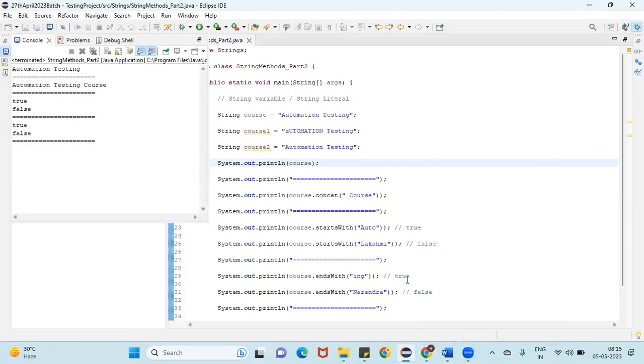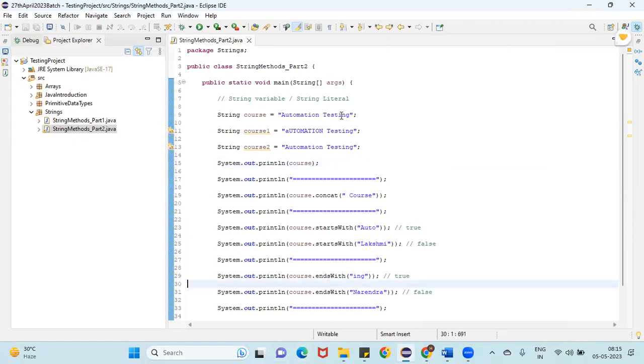Are you able to see? Are you able to see the output? Yes. First, line number 30 is ending with "ing", so that is the reason it is returning true. But the second, the 31st line, is not ending with Narendra, so that is the reason it is returning false.